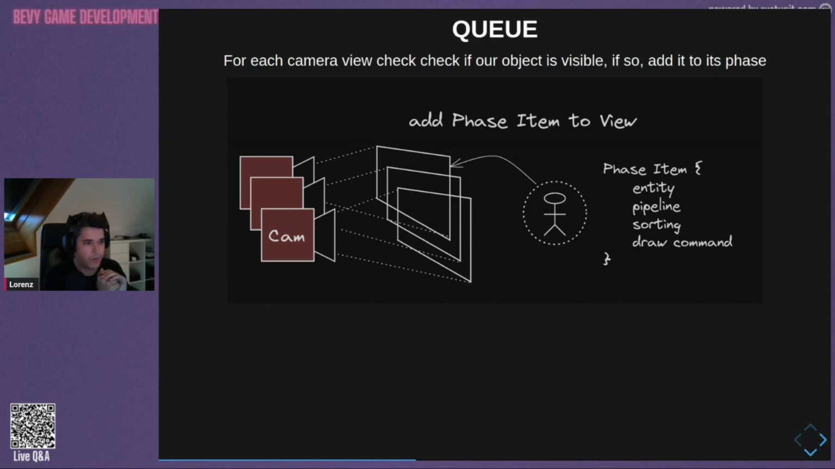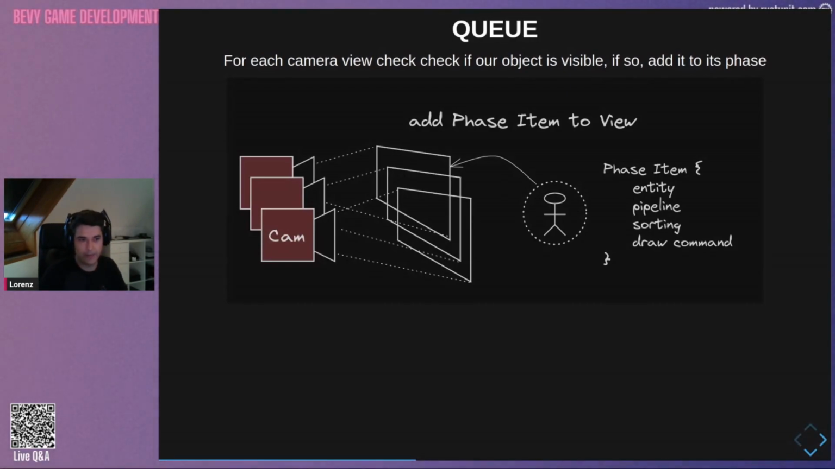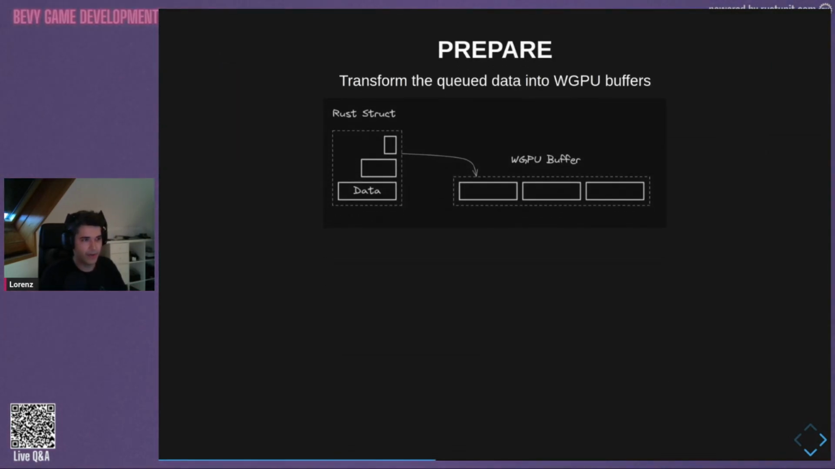And for each of these cameras, we have to add a phase item, which means an item that is to be drawn for this specific camera. And these phase items hold a reference to the entity in the render world, as well as the pipeline, the sorting, and the actual draw command. And the preparation, here we see it again. We take the data that we already extracted from the app world, and we prepare it for the WGPU buffers by doing whatever we need to do to our data to make it work with the memory.